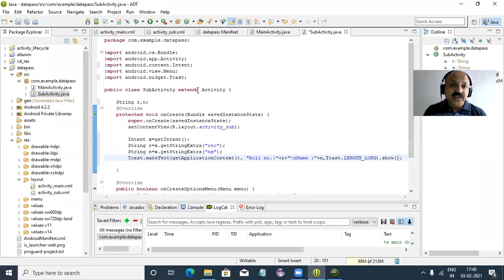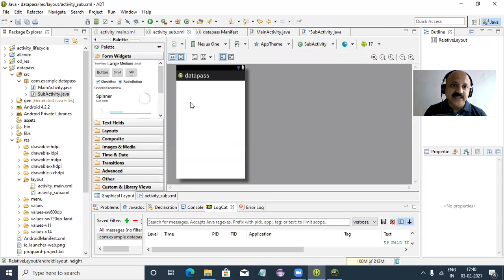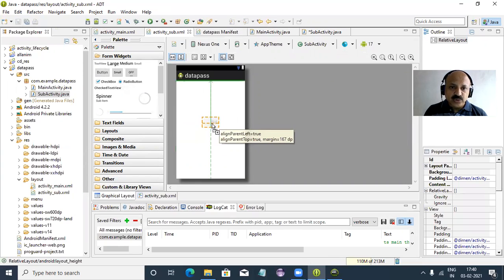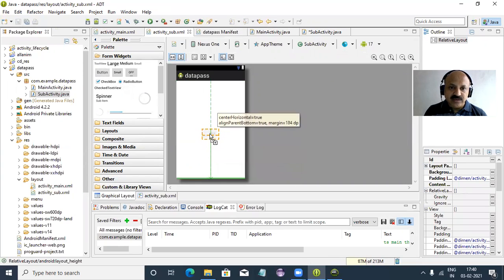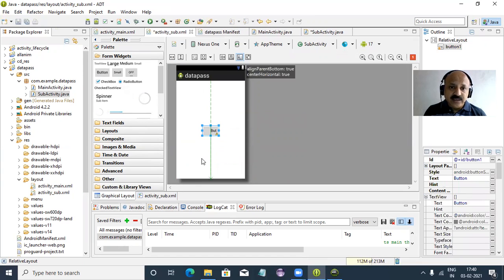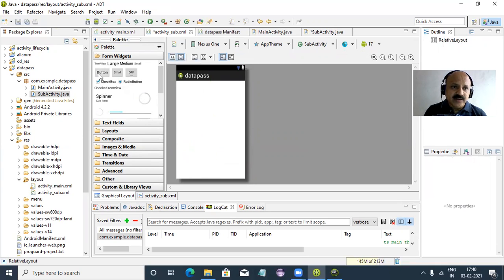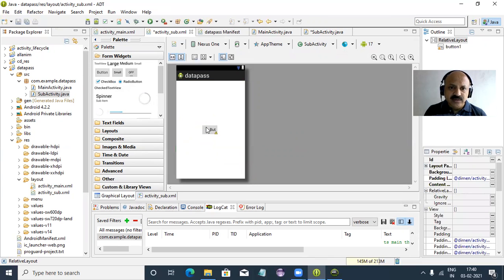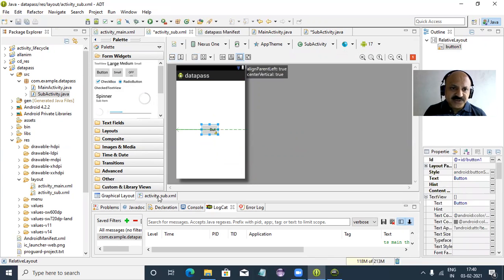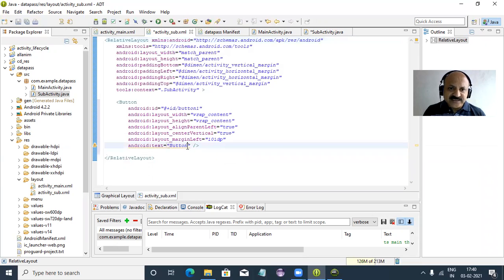And we can also take one button, a back button, in the second activity, so that coding can also be done. I take a button using the short technique. I remove it first and again take the button. Now let us check. So I remove that text, and here we say back.